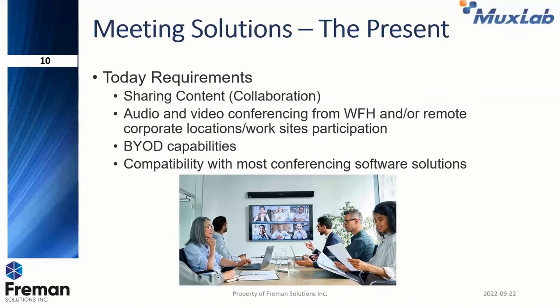In the present day, when we have a meeting solution in a room, we need to make sure that we can share content, because the work nowadays is based on collaboration. We also need to make sure that we can have audio and video conferencing from people working from home and/or remote corporate locations and/or work sites, so that they can participate in the conference. We have now the requirement of bring your own device capabilities that goes beyond a laptop with a certain connector that may not be the most widely used one.